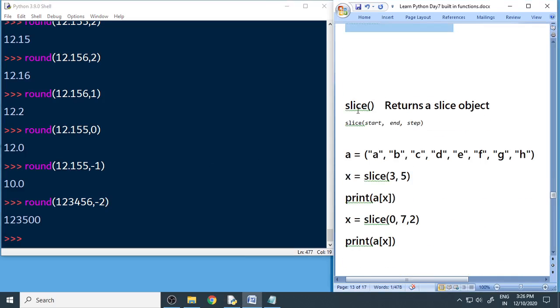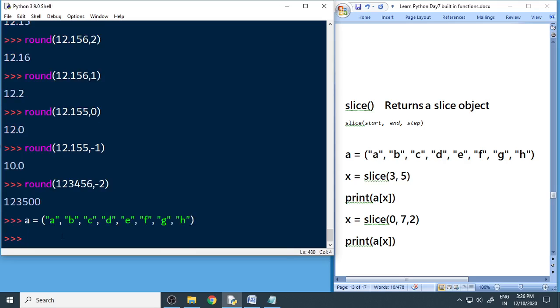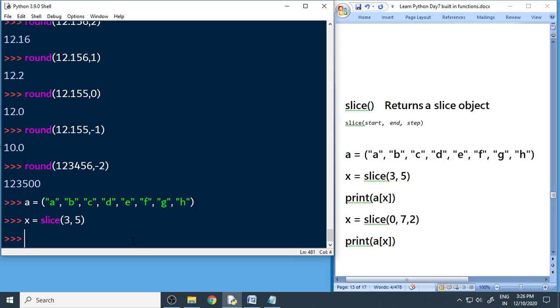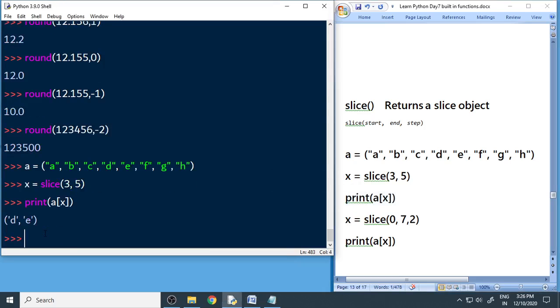So next is slice, written as slice of object. Here is an example. We have a, sorry, it's a tuple. So a is equal to all these values. Then you want to slice this. So x is equal to slice of 3 comma 5, from 3 to 5. That is what you want to take. Then you can say print a of x. Print a of x will give d and e.